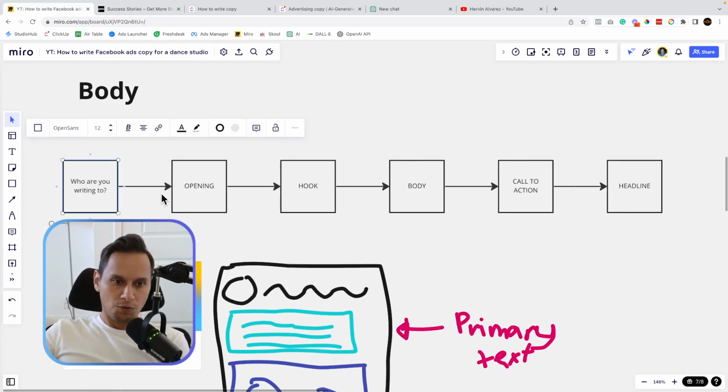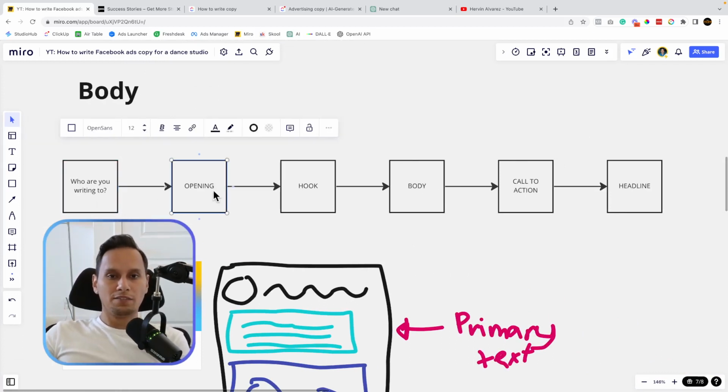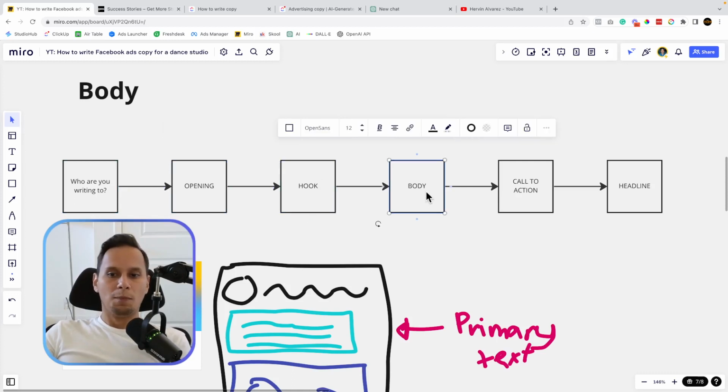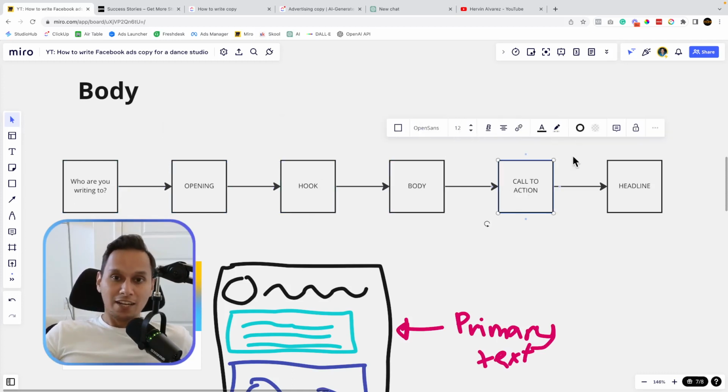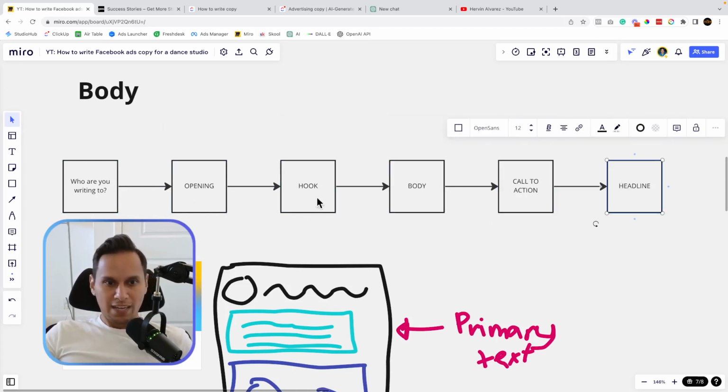So number one, who are you writing to? The opening of the copy, the hook, the body, the call to action, and the headline. And we're going to cover each one of these aspects. I'm going to go step by step. I'm going to try to go really quickly.